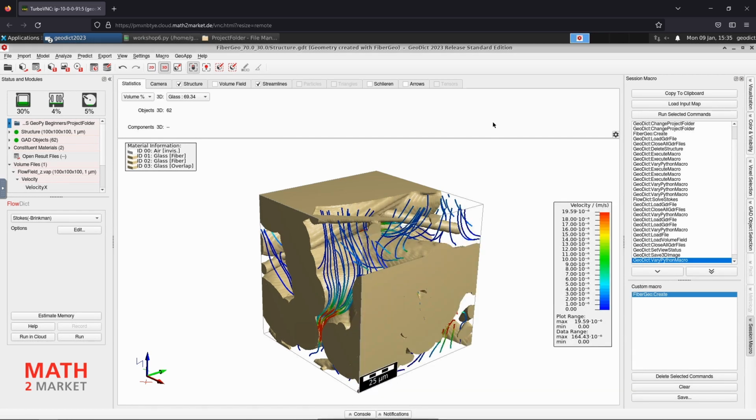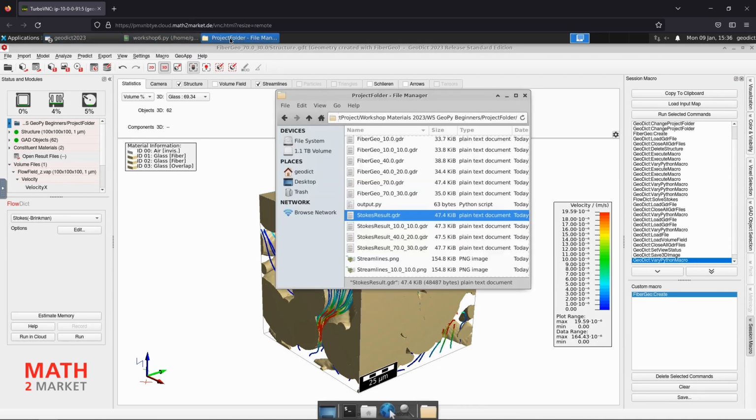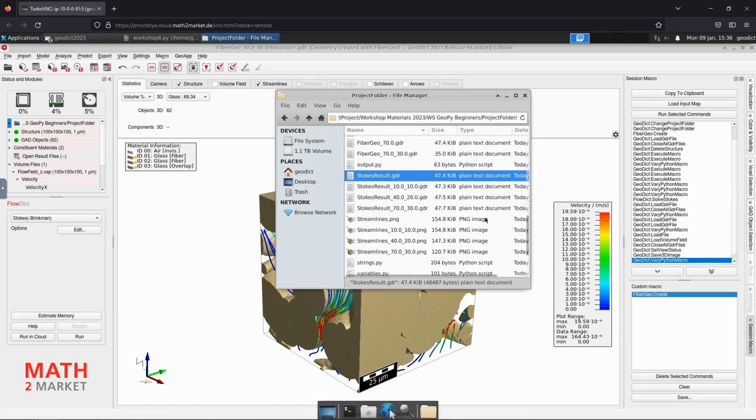Now every result was visualized and saved as an image. And in GeoDict we see the visualization here of the last image with the 70% solid volume percentage and 30 micrometer fiber diameter. Now look in the project folder and find the 3 images. Just open them all by double-click.